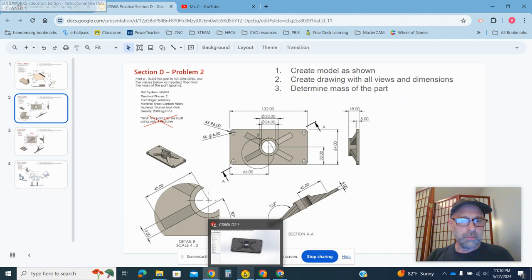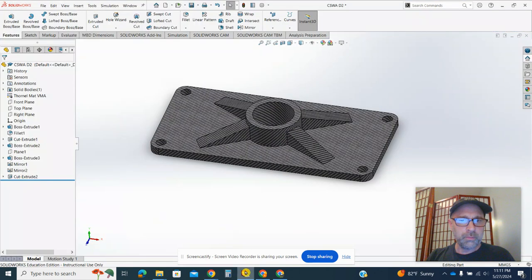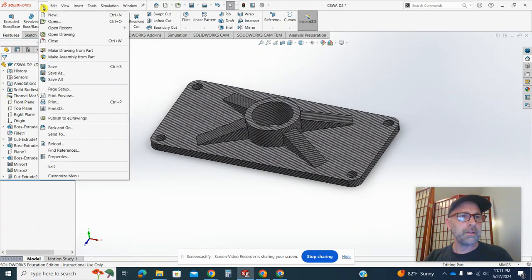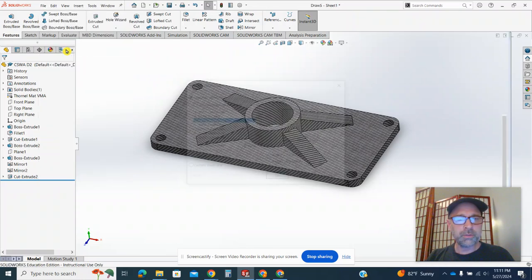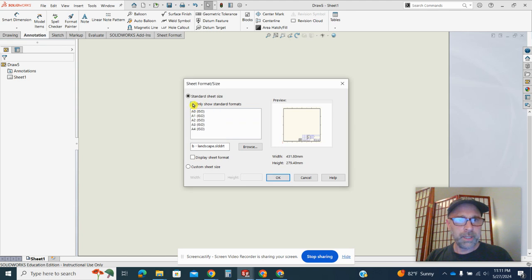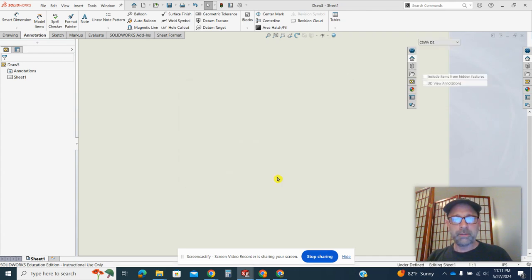So I'm going to run through this quickly. We've already created the part. It looks kind of funky because of the material that we've applied, but that's what they want. To create a drawing, File, Make Drawing from Part. There's other ways to make a drawing, but this is the easiest. I like the B landscape size, so you uncheck this box and you'll see B landscape. Uncheck display sheet format, so make sure neither of these are checked and hit OK.